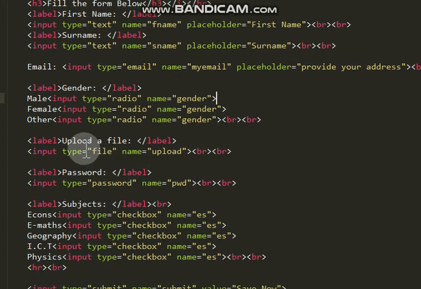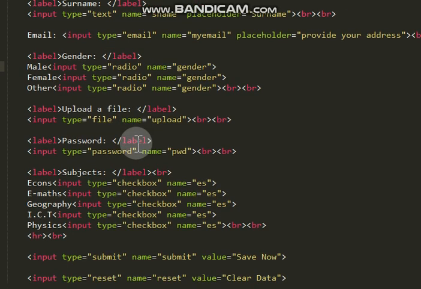So let's move on to the next field, which is upload a file. In uploading a file, we'll be making it possible for the user to browse and then upload any file from wherever the file is. So we're using the input type file, and then we give it a name, upload. You can choose any name you want to give to it.